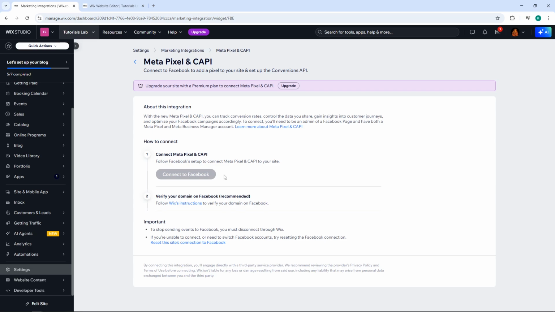complete the integration. And that's it, you've successfully connected your Meta Ads Pixel to your Wix website, allowing you to track conversions and optimize your advertising campaigns.